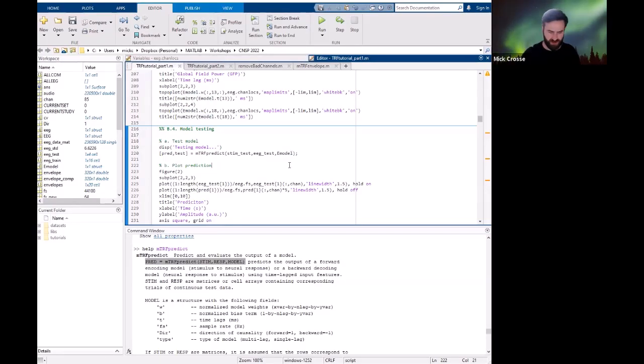So I'm going to run that now and see, does it work? Or do I get an error as well? Okay, I see. You guys figured it out. Yeah, EEG train, yeah. Okay.